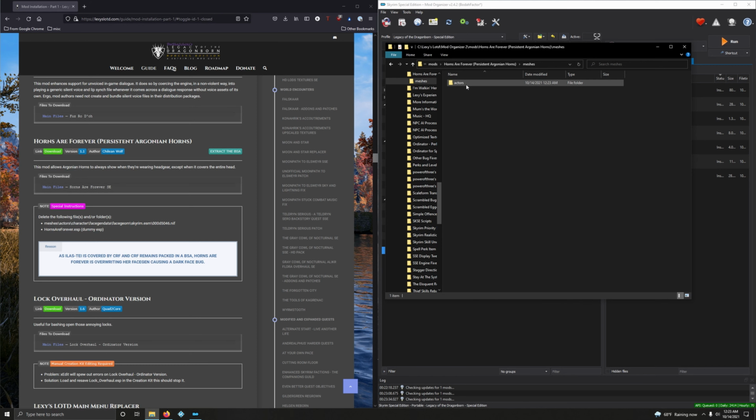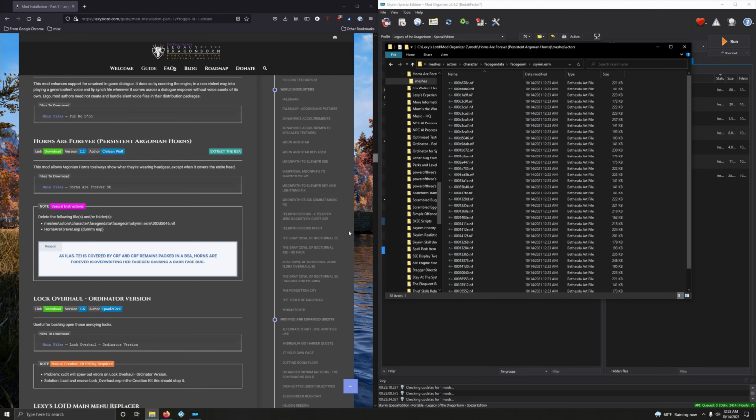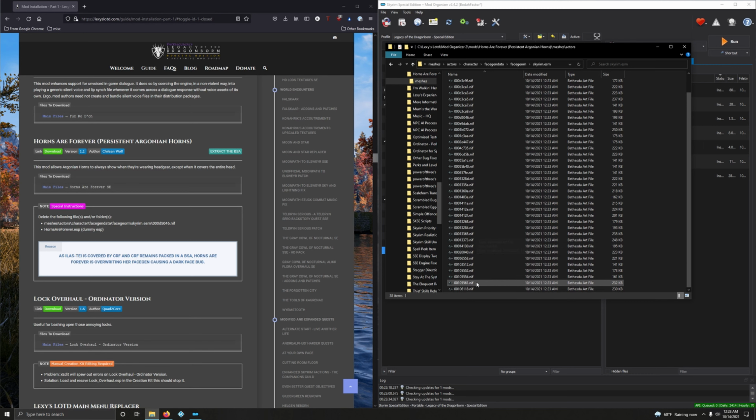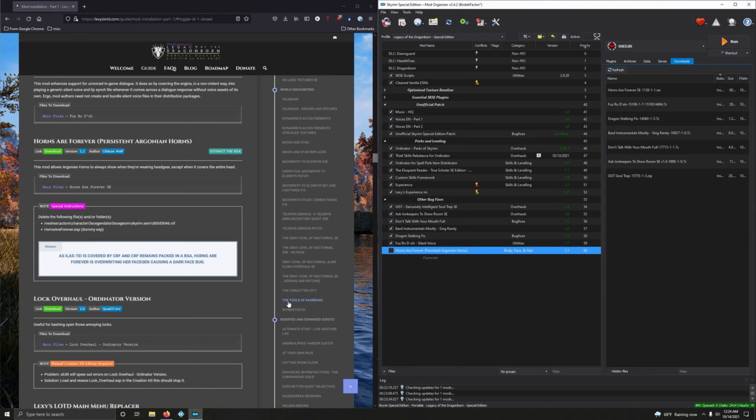So now we're gonna go into meshes, actors, character, facegen, facegeomdata, skyrim.esm, and we're looking for 5046.nif. Yeah, there it is right there. And just go ahead and delete that. Right click, delete. Now JT, why did we delete that? Well, here it is right here, the reason. As Elasta is covered by CRF, and CRF remains packed in the BSA, Horns Are Forever is overriding her face gen, causing a dark face bug. Not good. Alright.